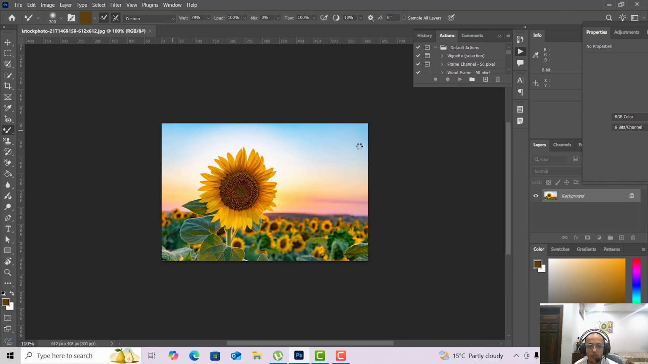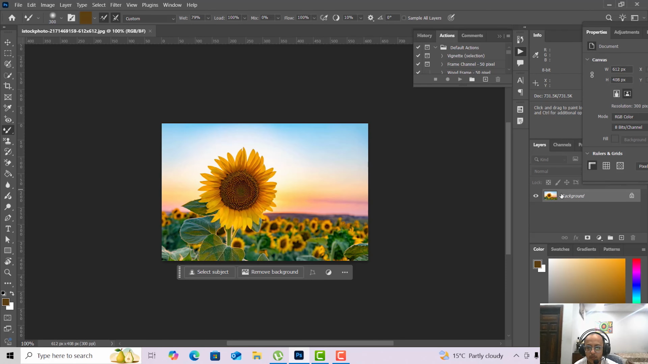Take an image. Make the background layer, make the brown background image into a layer. Double click on it. Select the subject. Go to Select, Subject. This flower is the subject. Let it select the subject.